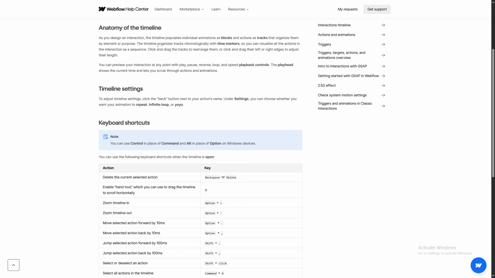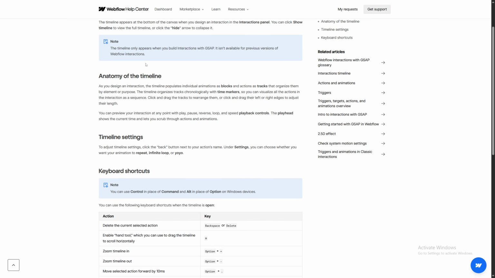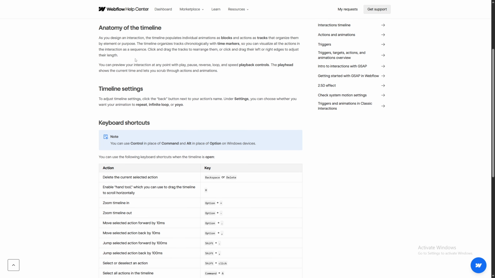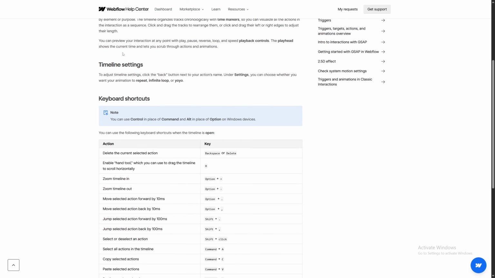Yeah, it's very easy to use the timeline. I'm actually surprised. I never used timelines before. So it was fun and it was easy.